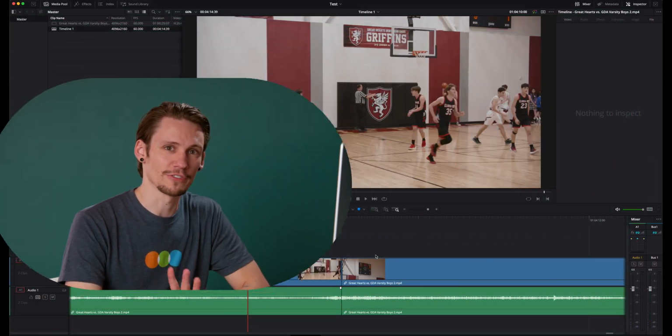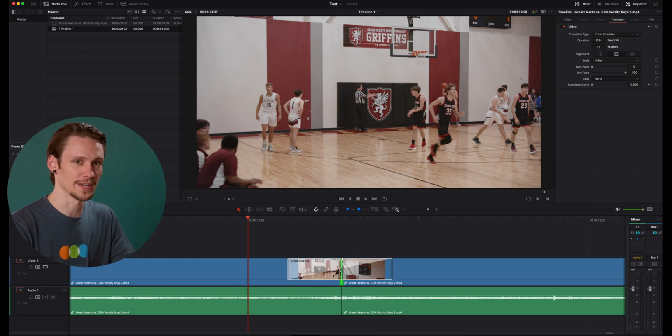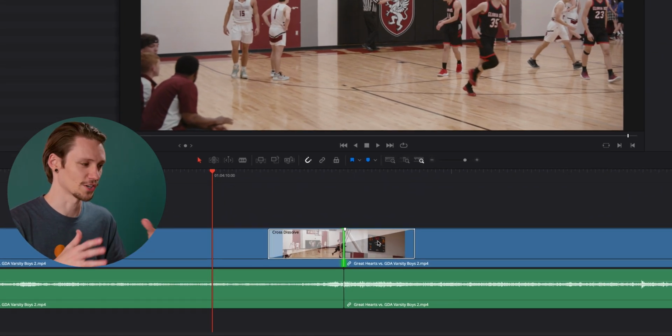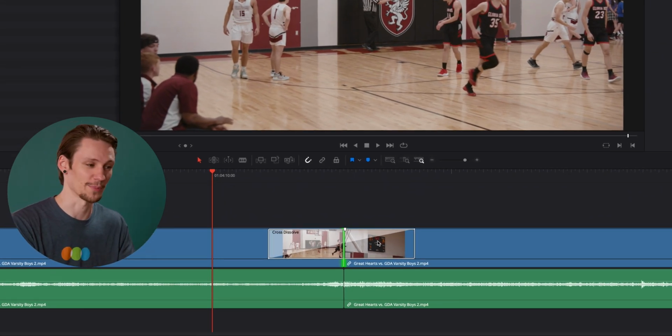Transitions don't have to be linear, you can customize the easing. Let me show you what that means. In DaVinci Resolve, if you click on a cut and then hit Command T on a Mac, you'll add a basic cross dissolve. And this is where most people stop, and it's where I've stopped.